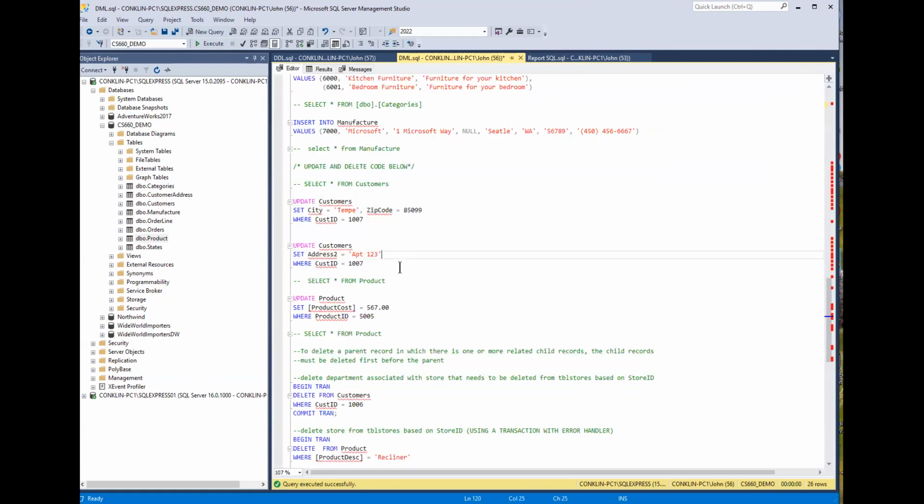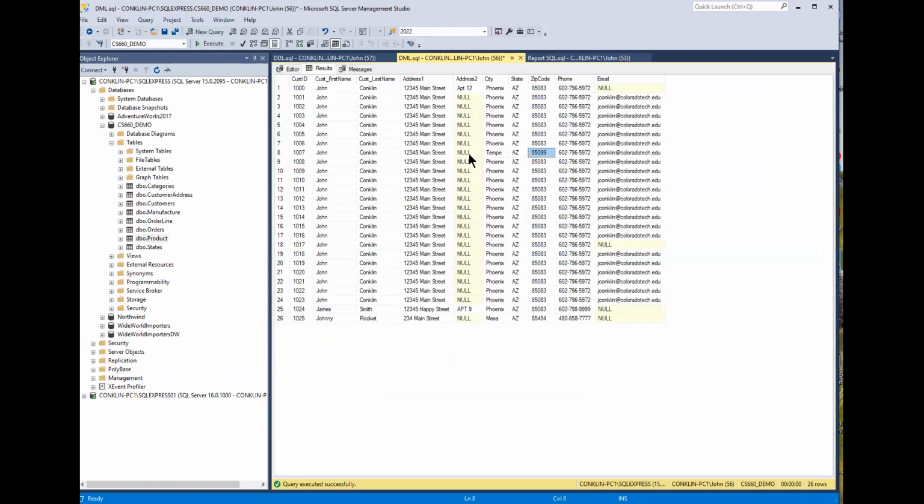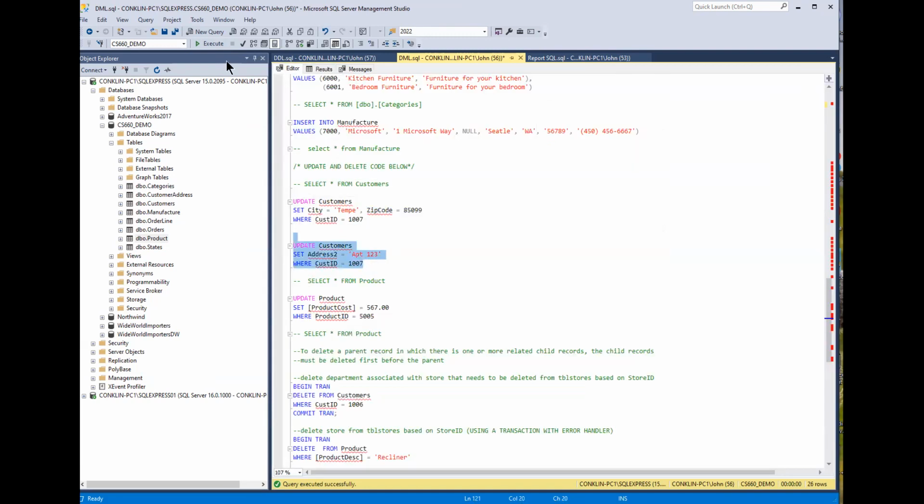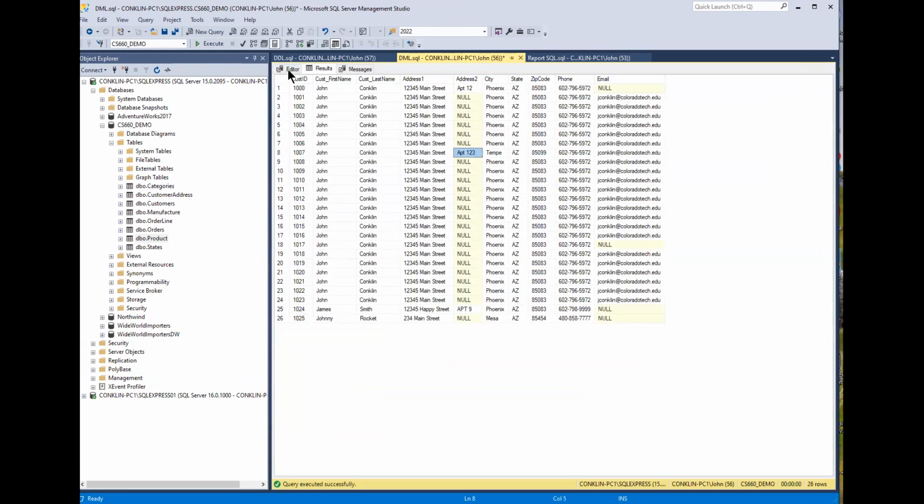Now, let me see, I'll do this one first. Customers, I'm going to change this address to apartment. Because this person doesn't have an address 2, right? It's empty. It's null. So I'm going to actually give them an address 2, apartment 123. Run that code again. Apartment 123.